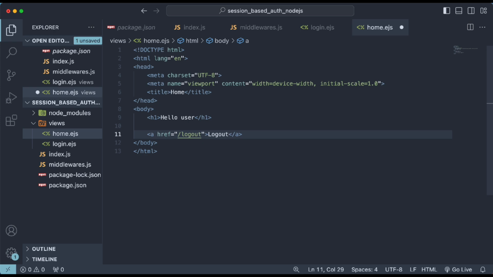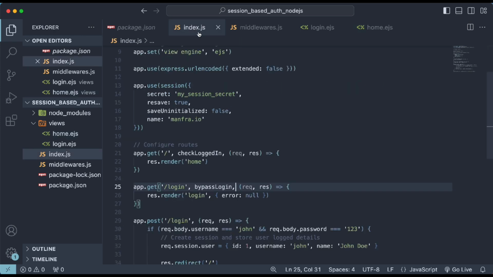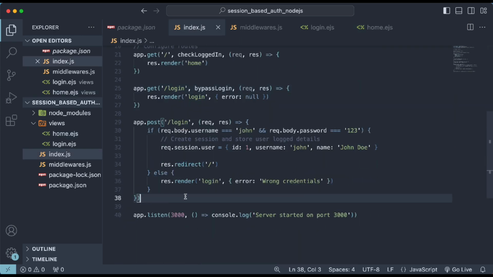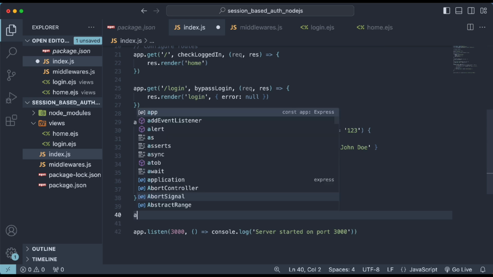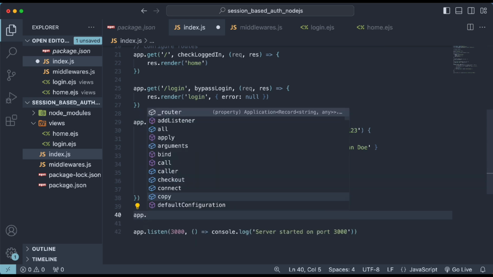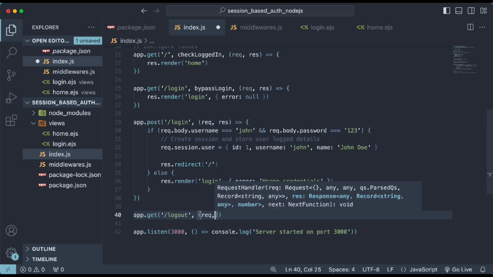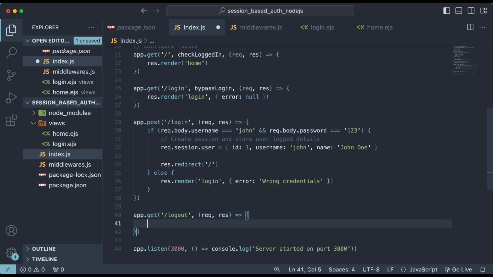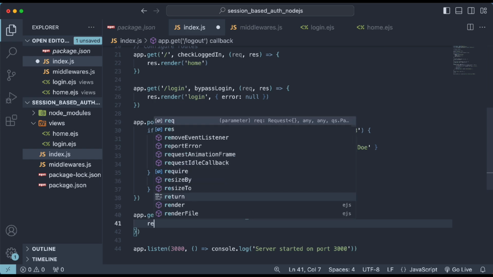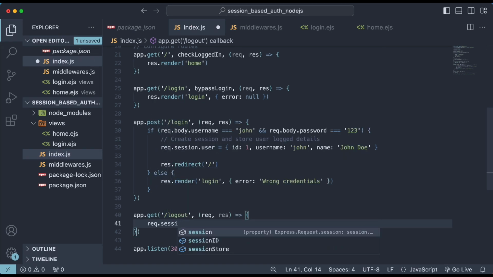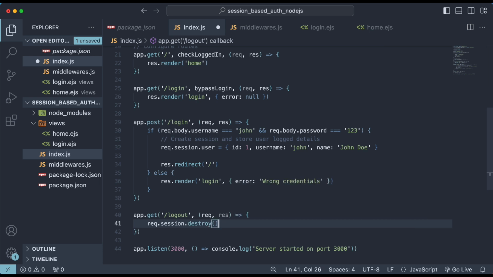Okay, now let's create the logout route on the index.js file. So below the post login route, I'll call app dot, and this is a get route. And the name we added as /logout. The request and response parameters, arrow function. And inside, the first thing we need to do is destroy the session. So I'll call the request parameter dot session dot destroy method. This will remove the session object from the request.